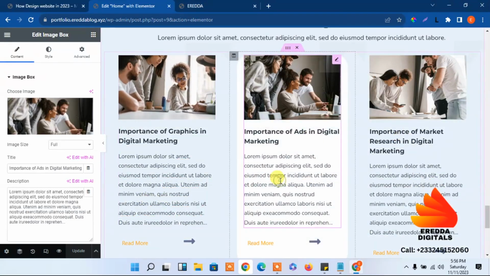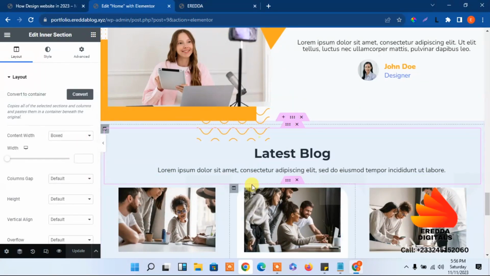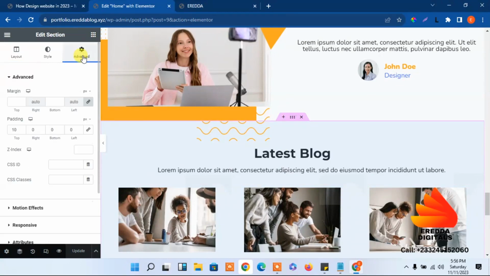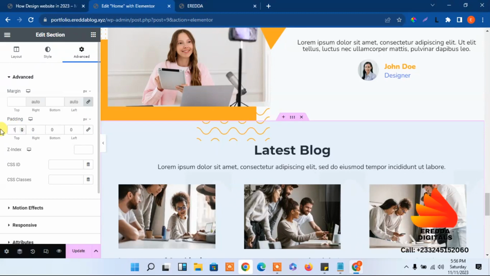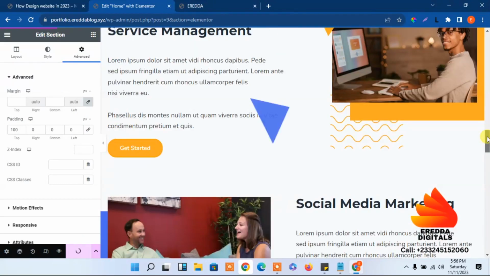Okay, after that you can change anything that you want to change here. The image, you know how to go about it. Here I want to leave a gap, it's too close to that, so this time I will click on this one and click advanced, then I will leave 100 on top. Okay, that's nice, and save it. Okay, so everything is looking nice.